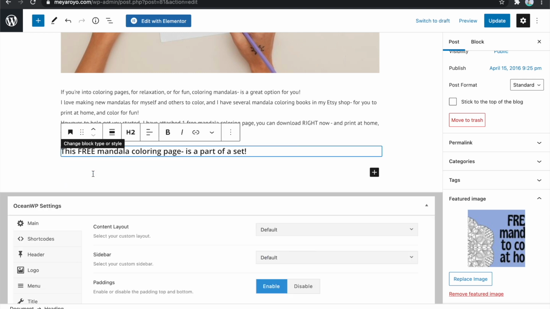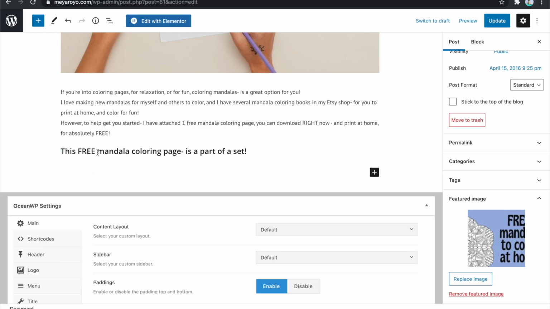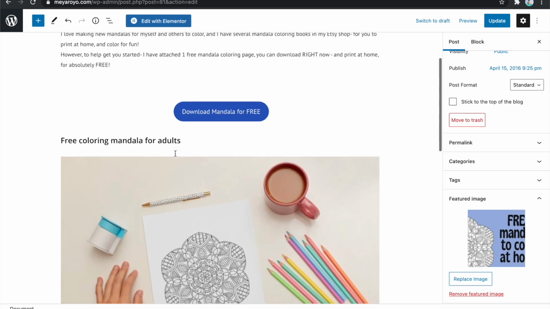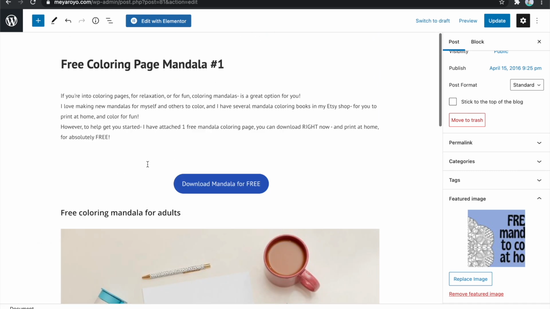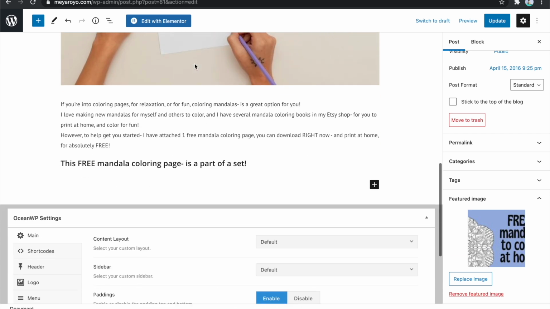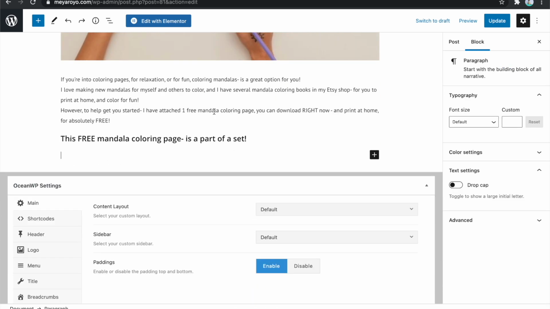Make the whole thing a heading. And again, we have a heading that says free Mandela coloring page, a heading that says free coloring Mandela for adults, and a big heading says free coloring page Mandela. So we are okay with our SEO work. And what we need to do with this section is basically explain the fact that this is a part of a set. You have other 10 pages in your Etsy shop that people need to buy. So let me just figure out something to write down here.